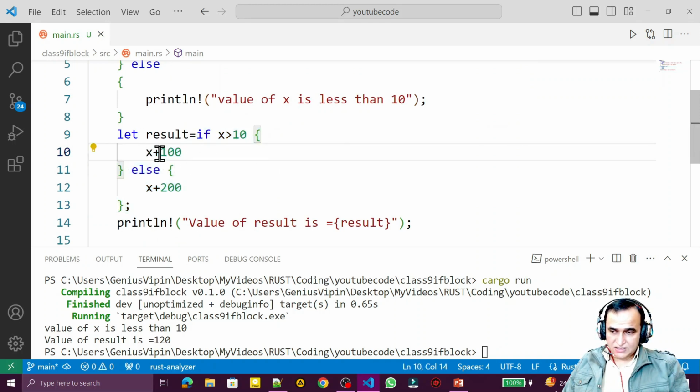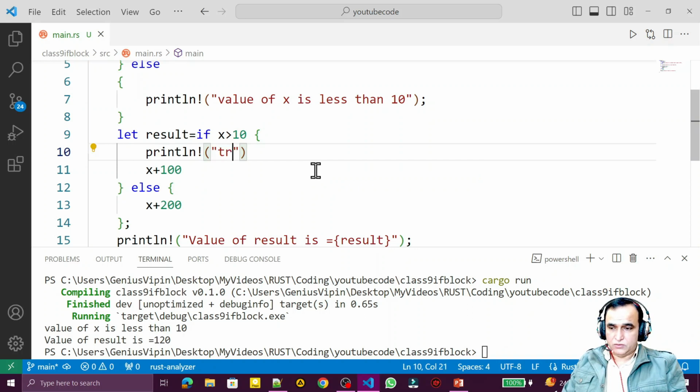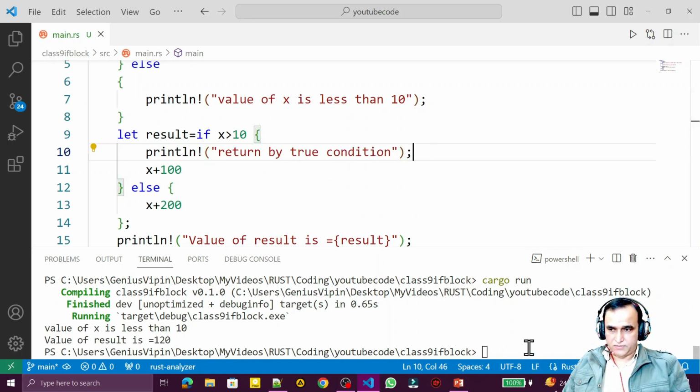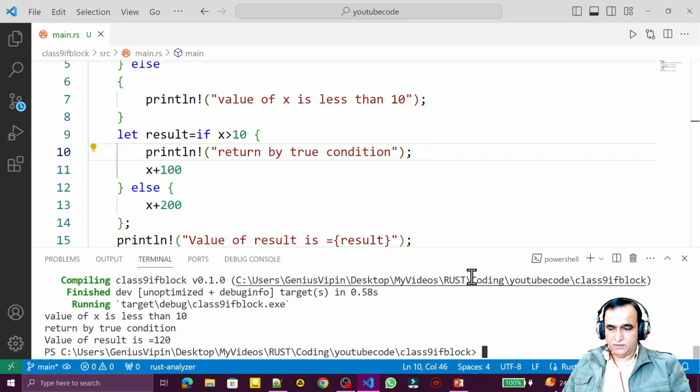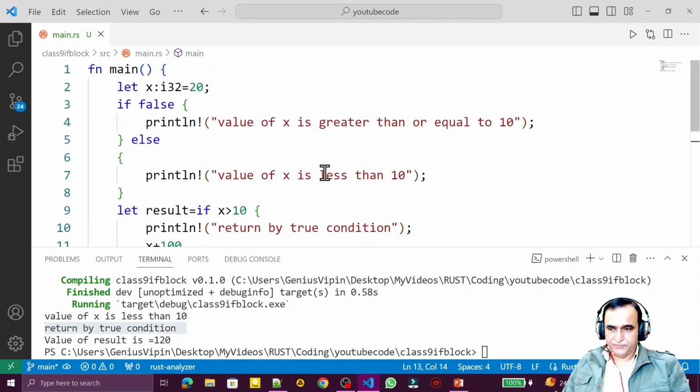Remember that the last statement is what returns a value. If I want to print something, I can print also. I can say println, so I say true condition, or I can say returned by true condition. Save this also. I put a semicolon, run once again, and you see that it's executing returned by true condition. That means we can write some statements also, but the last line should be like this, an expression, so it can return a value. Remember that. Same we can do here also. So we have learned here how to use if.